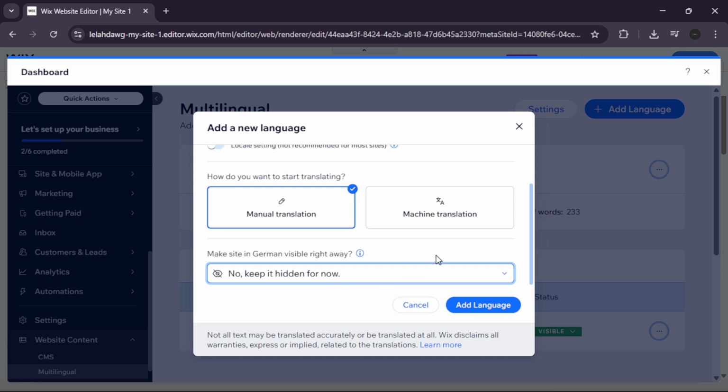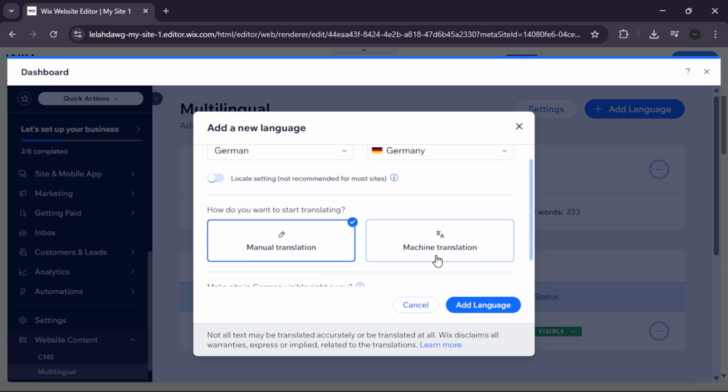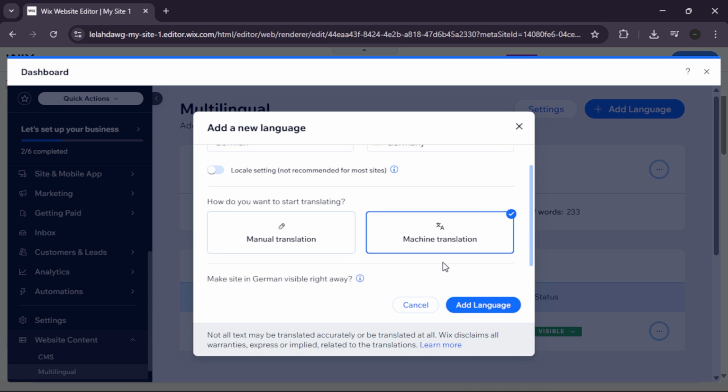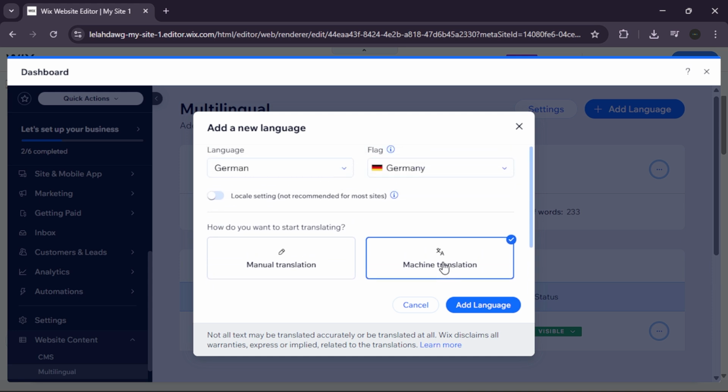Step 3. Choose your translation method. We are focusing on the content creation. We do this to balance speed with human accuracy. Machine translation, the fast way. Wix offers roughly 3,000 to 5,000 free word credits for auto-translation via Google Translate. Toggle Auto Translate Site to On to translate your entire site in seconds.